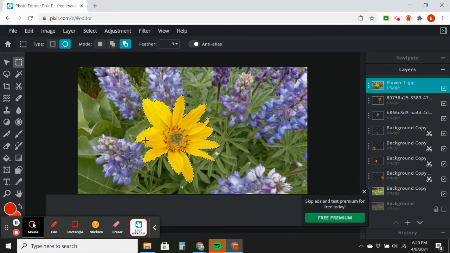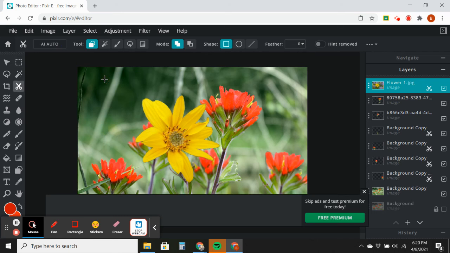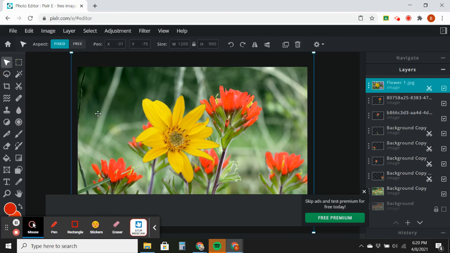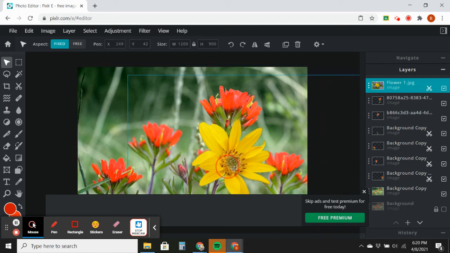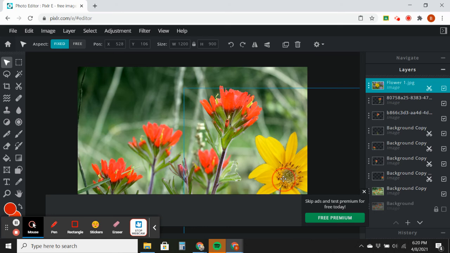So now what we're going to do is get rid of this whole background. We're going to go to select, convert to mask. And now I have this big old bright flower. Let's move it. We're going to move it, kind of make it look like it's in the corner here.